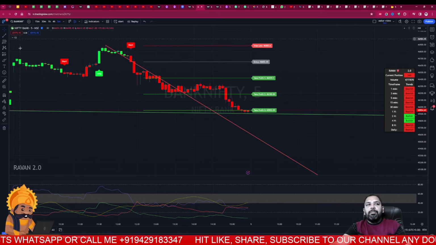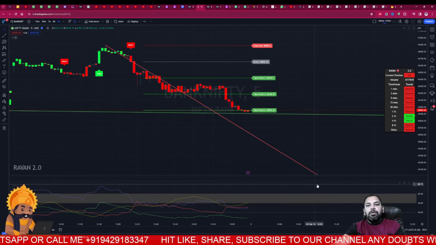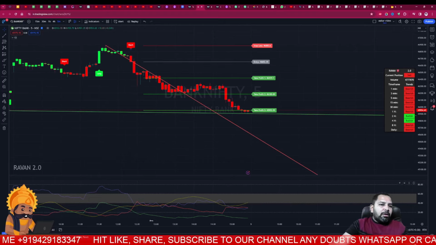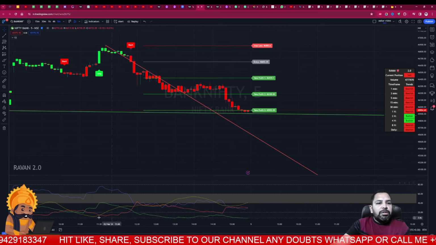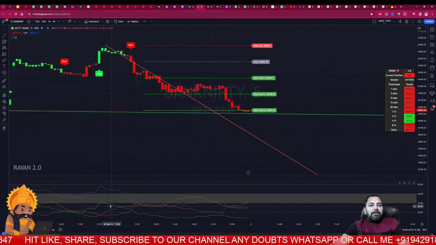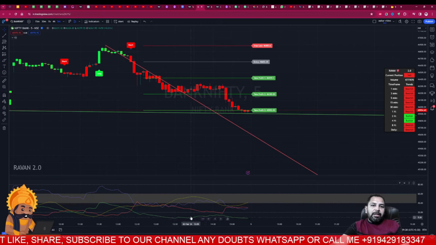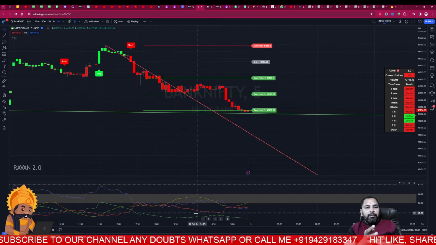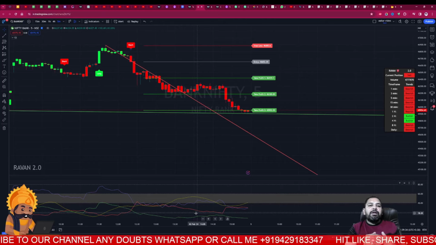Please avoid that type of signals that will harm your money. So now let's understand this ADX below. These three lines indicate: the green line indicates buy momentum, the red line indicates sell momentum, and this yellow line is the common ADX line, right?